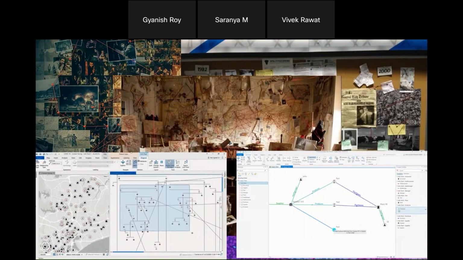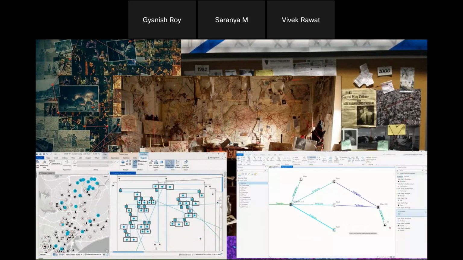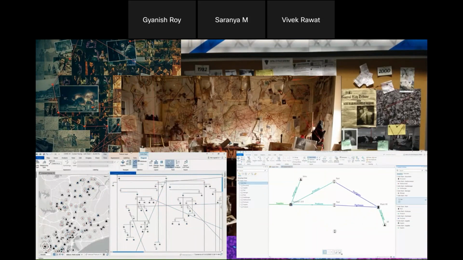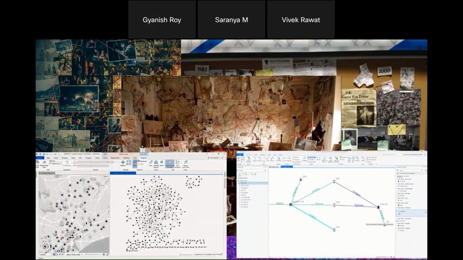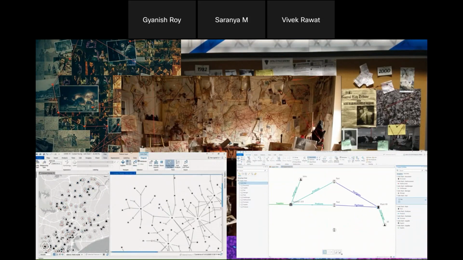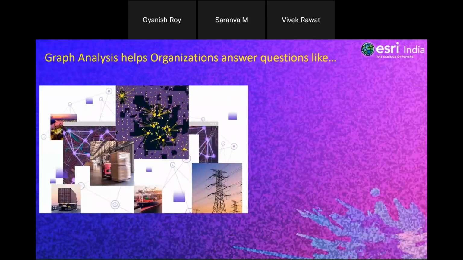So now you can create these complex relationships in your graph data store. And the graphs you create within your enterprise system can be shared with everyone else in your organization or respective stakeholders and improve collaboration. So this is the main reason why we have ArcGIS Knowledge. So ArcGIS Knowledge actually helps you carry out graph analysis in the ArcGIS system.